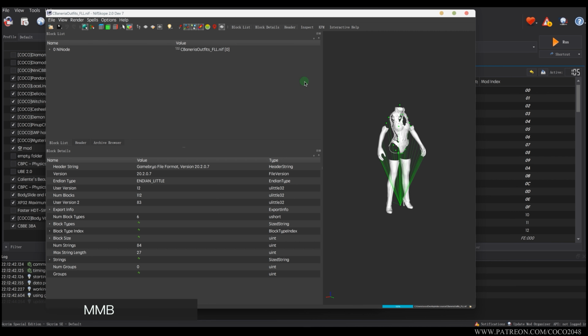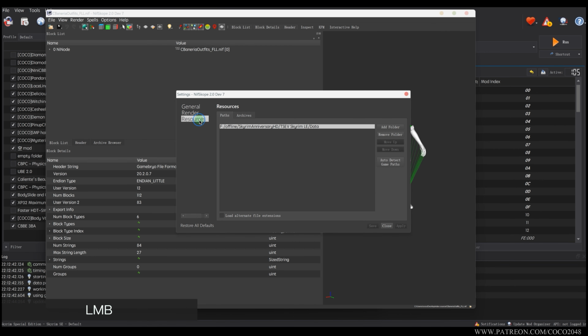Now we need to set the texture for the NIF. Open the NIF that we just exported using NifScope. If you're installing NifScope for the first time, you'll need to set up the resource folder for the Skyrim game. If it can't automatically detect the game's path, then you'll need to manually add the game's folder or register your game.